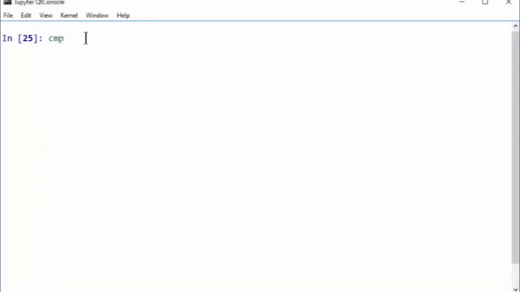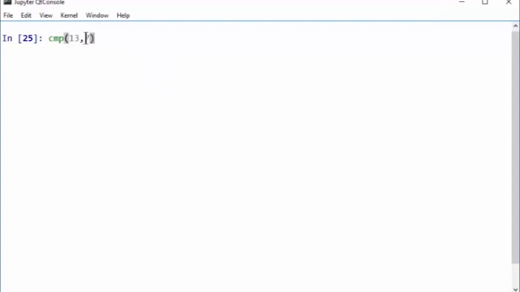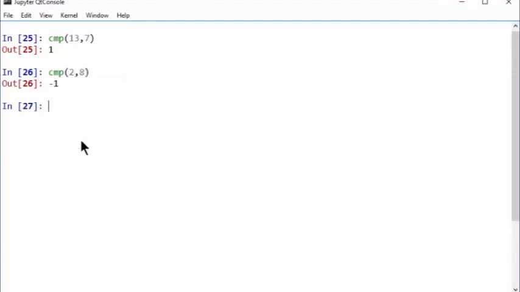Here's another function we can use, the compare command, cmp. Let's say compare 13, 7. It will return 1 if x is greater than y. It says here x, y, and it will tell you what it does here. It returns negative if x is less than y, and so on. So if you have 2, 8, it will return negative, and if you have equal numbers, it will return 0. It's nice sometimes for if statements, a really compact way of checking if x is less than or greater than or equal, and so on. You can put this in one command.